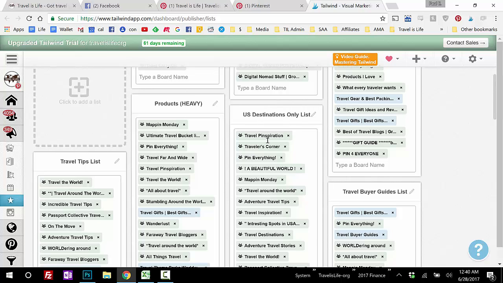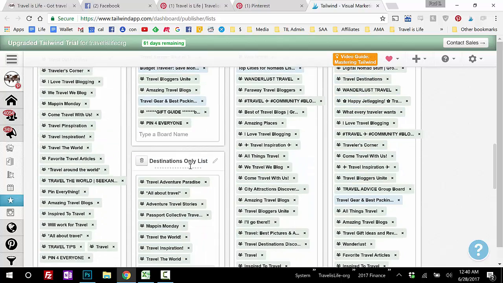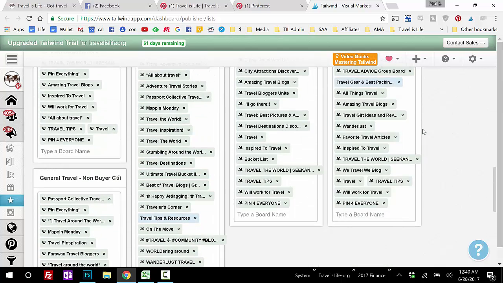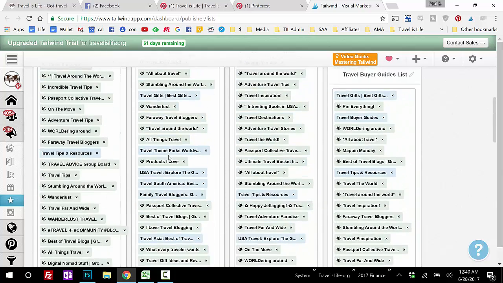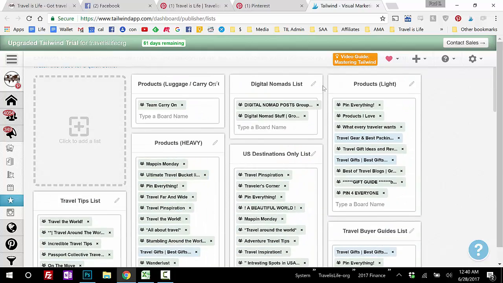So I only do this for my destinations. Destinations only. Let's see what else I got here. General travel, travel tip list. So this helps me stay organized. And then I've also got boards for products, so if I want to do a daily product, I usually add them to all these boards.